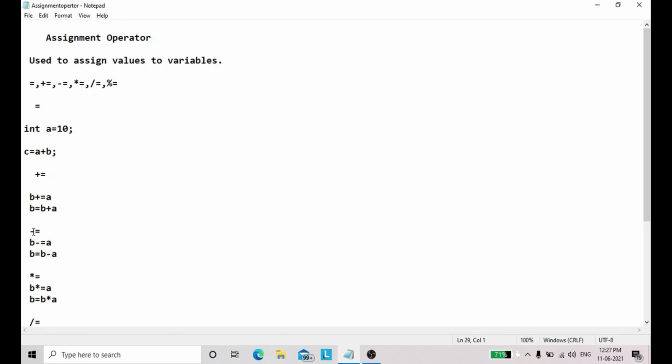Next one is the subtract and assignment operator. It subtracts the right operand from the left operand and assigns the result to the left operand. This is the example: b -= a. That will be like this: b = b - a.